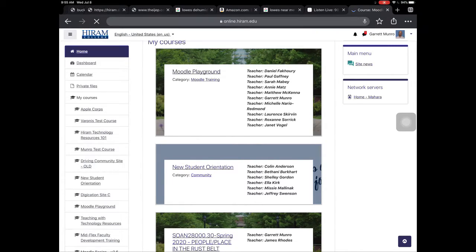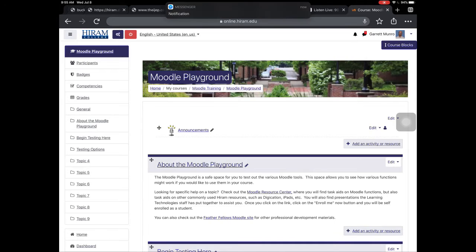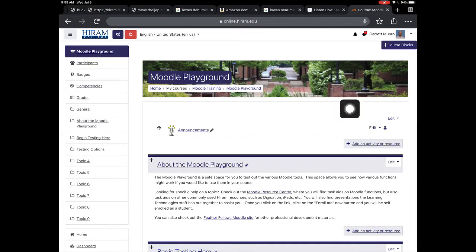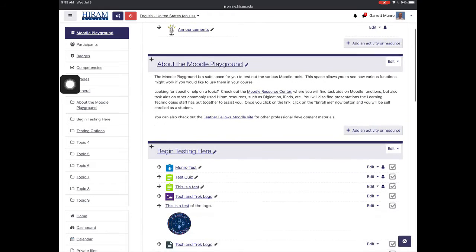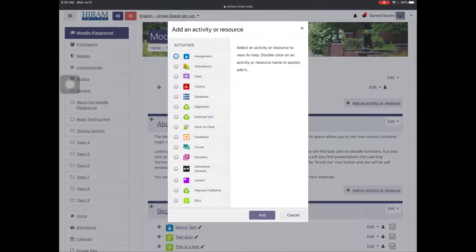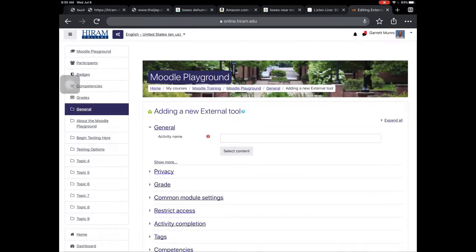I'm going to go into my Moodle playground, and you could do this with any of your courses. And I've got editing mode on here, as you can see with this red button. I've already hit the green button to make an edit. And say I wanted to add Digication to this course. I'm going to click Add an Activity or Resource, and then it pulls up this very familiar menu. And I'm going to add Digication here. It's this green cloud upload icon. I click Add. Now I can name it something.